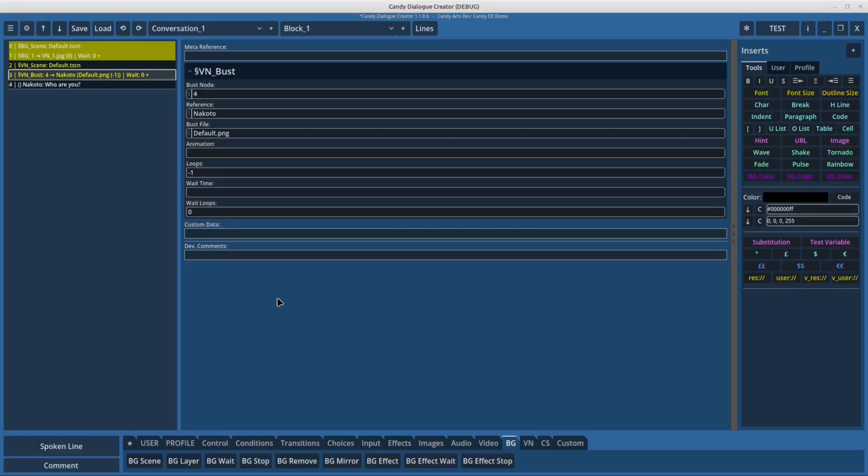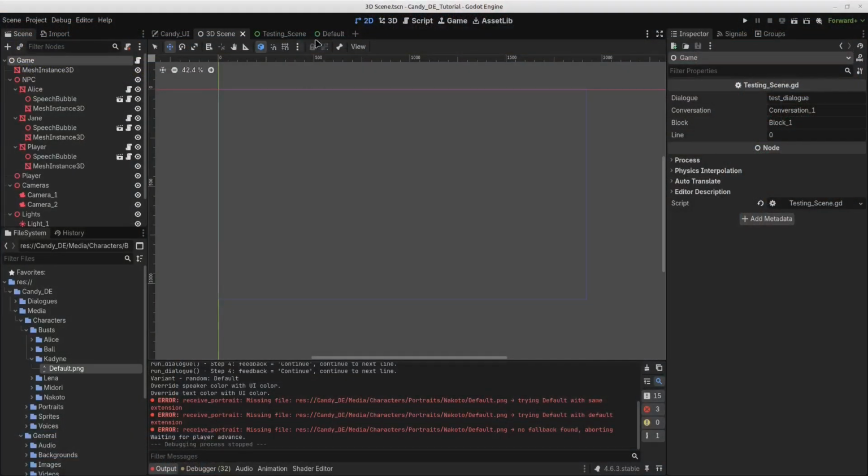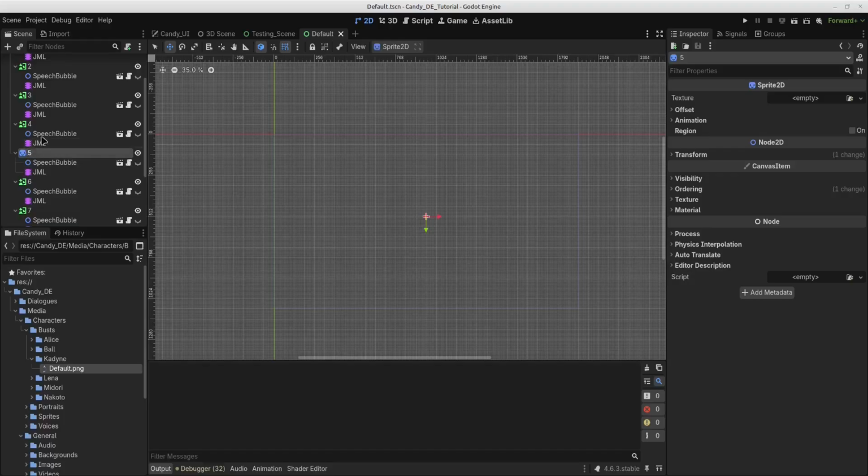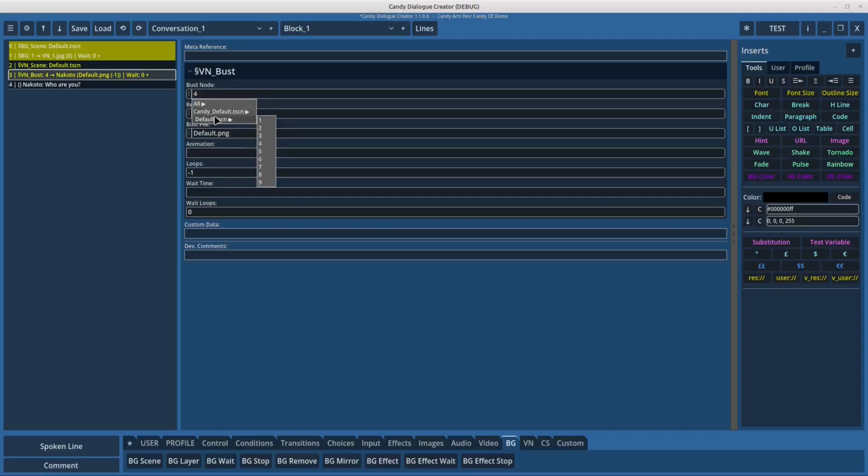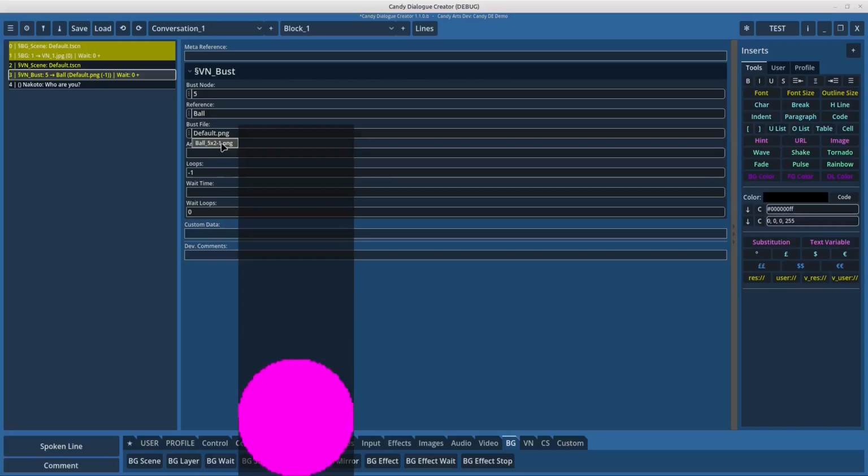Now, let's talk about animating busts. If you use a sprite or an animated sprite node, busts can actually play an animation. And let me show you here in my scene. I changed node 5 to a sprite 2D, and I positioned it here in the center of the screen. Now, what I'm going to do here, I'm going to select node 5, and I'm going to assign the actor ball to the node. And I'm going to play this animation.